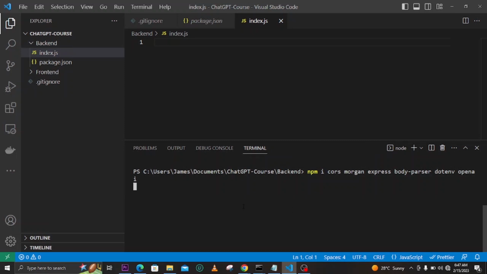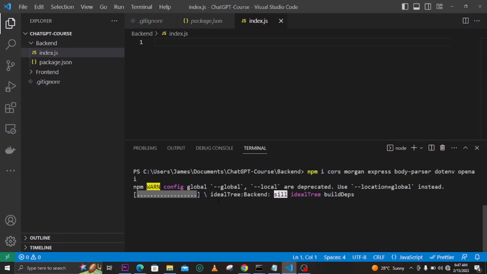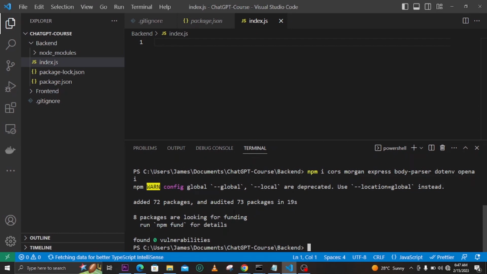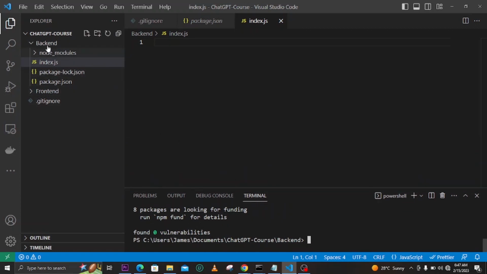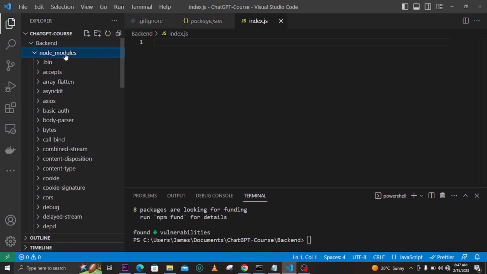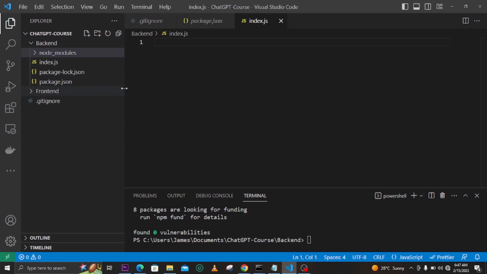So click on enter, and then you can see here it has started installing the packages. Because I know it will take time, we'll pause this video here and we'll continue when the packages have been installed. So all packages have been installed. As you can see here, 8 packages are looking for funding. That means that we have these 8 packages that we have installed. I'll drag this down here, and then if you come here in the backend, you can see now we have this folder called node_modules. So now we have our entry point here, called index.js, and this is where we start coding our application.